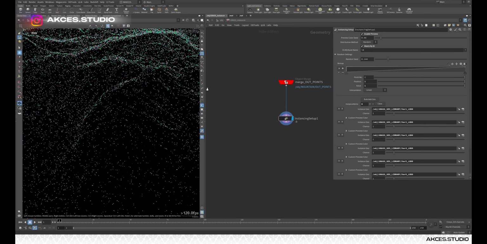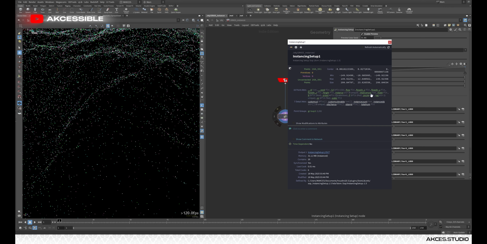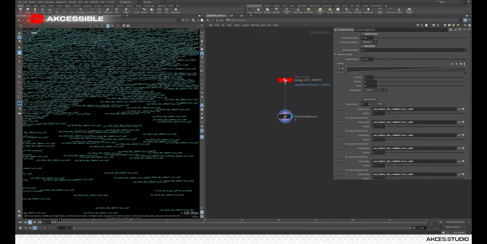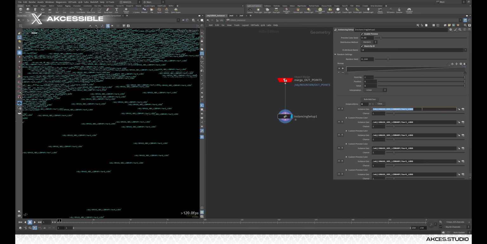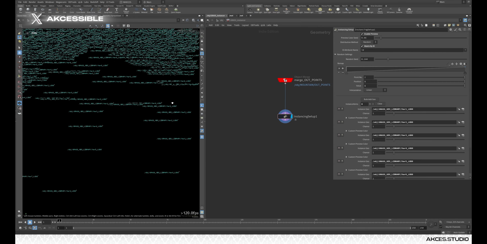And you can check the enable preview. You can check if I show, I think this is the instances. So as you can see, each point has a path attribute, randomly for now. So you can random seed this. So you can check it like this.